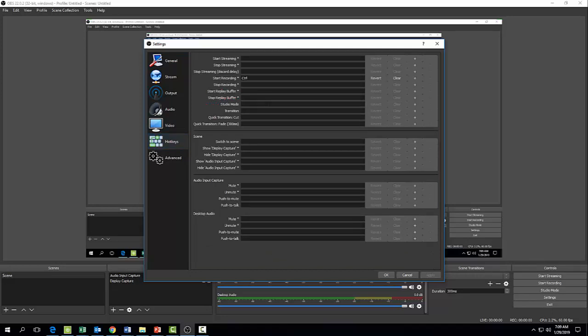and over here in Start Recording, I'm just going to do a Control Z. I don't even have to type in the plus sign. I just hit Control Z to start recording. And to stop recording, I'm going to use the same thing, Control Z. Okay, so I'm going to hit Apply and OK.